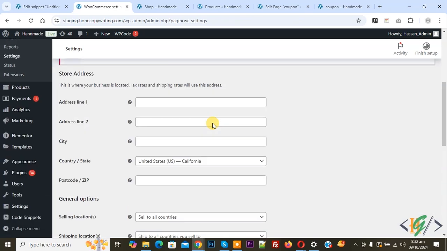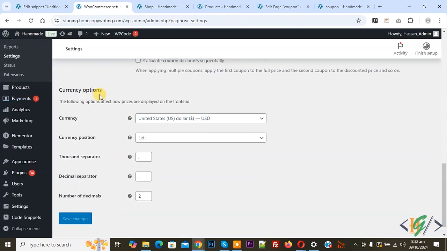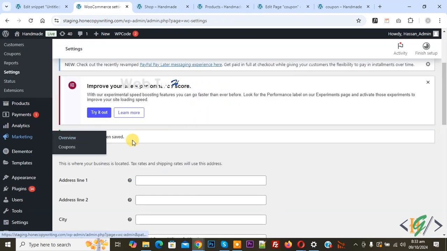So we are in general setting and then scroll down. You see currency option and then you see thousand separator, decimal separator, and then you see comma. So we are going to change it to dot for thousand separator, and then you see decimal separator dot. So change it to comma and then click on save changes, and then you see your setting has been saved.